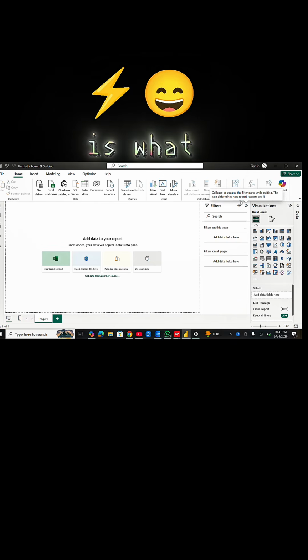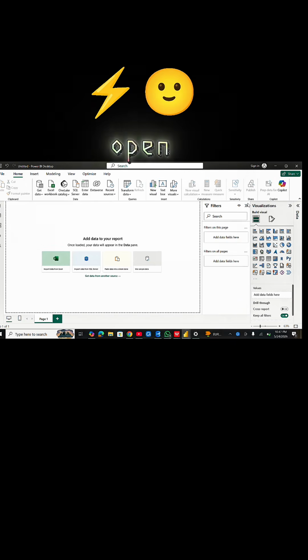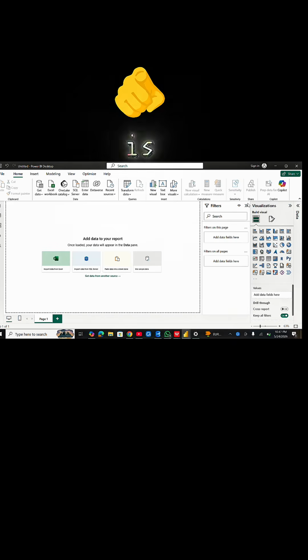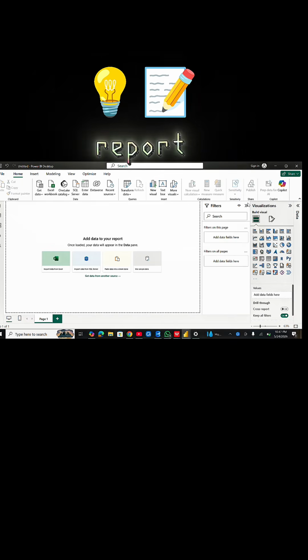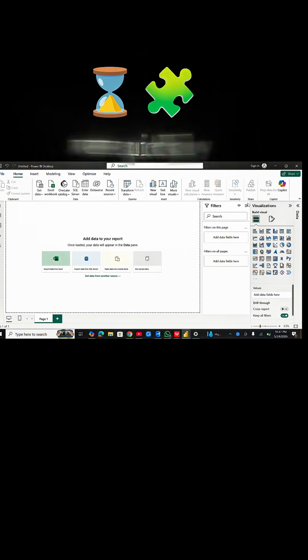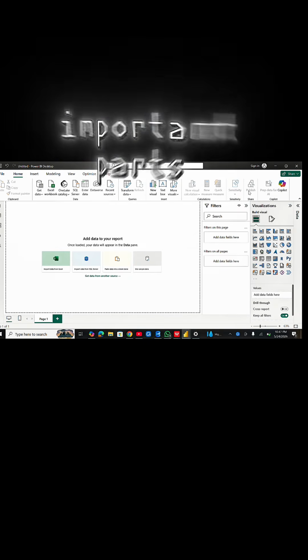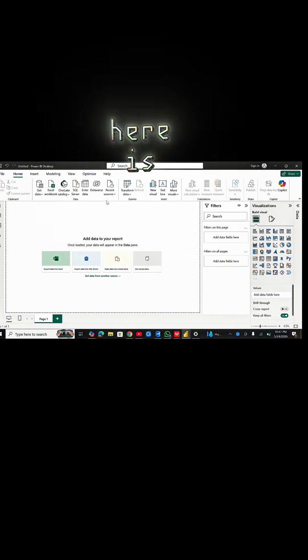So this is what Power BI looks like when you open it. Power BI is a tool that you use to analyze data and create dashboards and reports in data analysis. Now, let me quickly explain the most important parts you need to know as a beginner. So here is my interface.